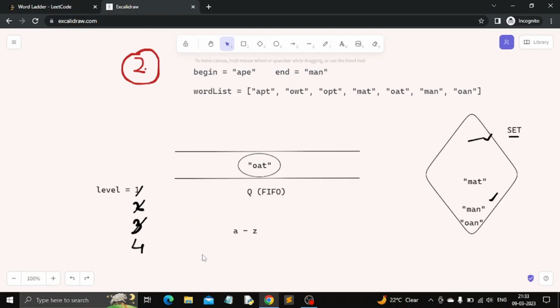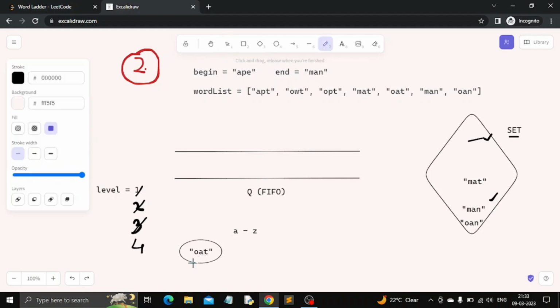Now again we will pop for the second time. Next word that we get is oat. Again, one by one we are going to consider all the positions. So firstly we will check for the first position. How many words are present that end with at in our set?